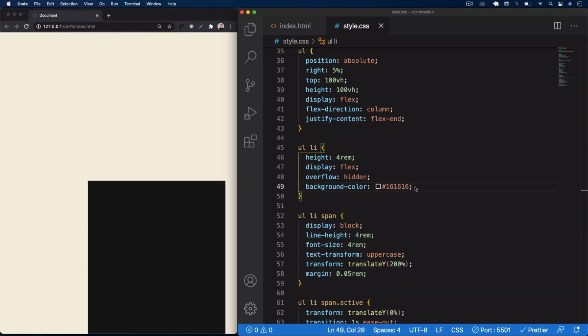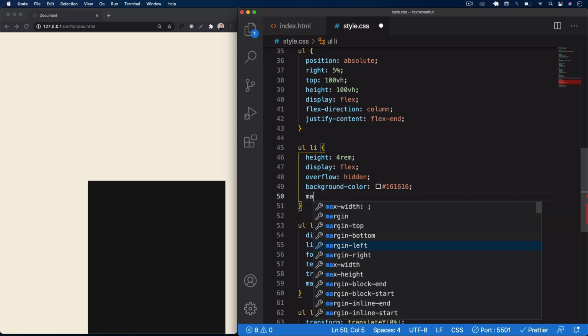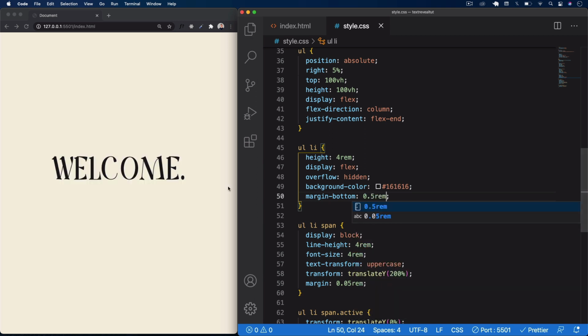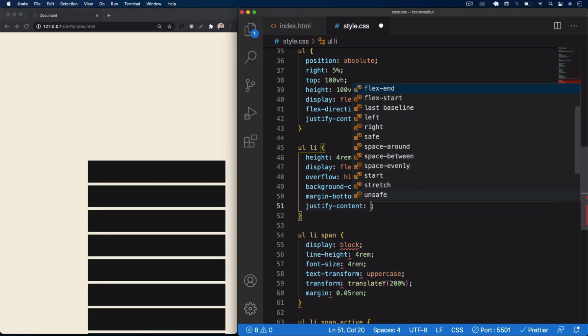And then I'm going to set a margin bottom of 0.5 rem, so that kind of space between, and then I'm also going to say, again, justify content flex end.